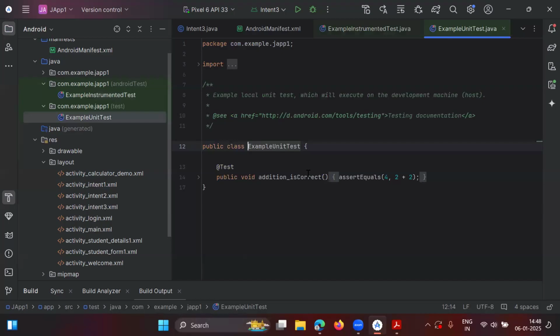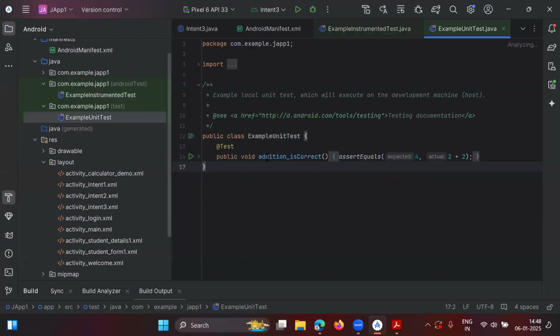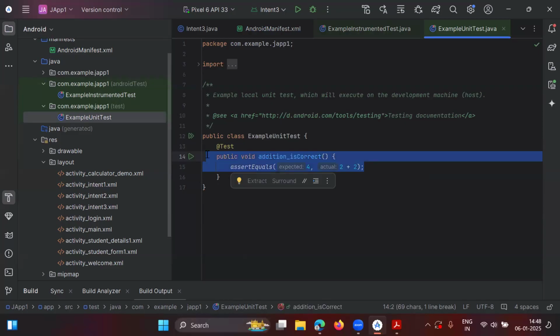You can mention what test you want to carry out, and accordingly, let's say this one, whether the addition operator is working properly or not, or whether your equal to operator is working properly or not.